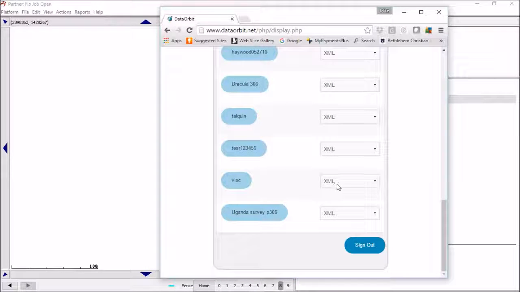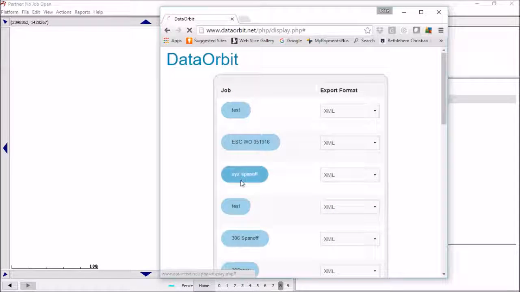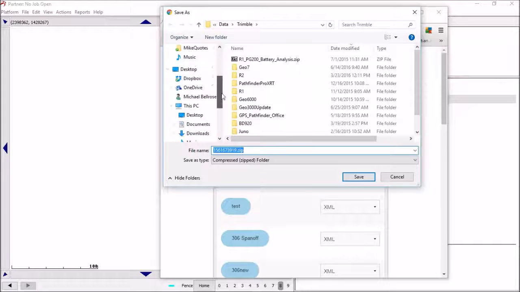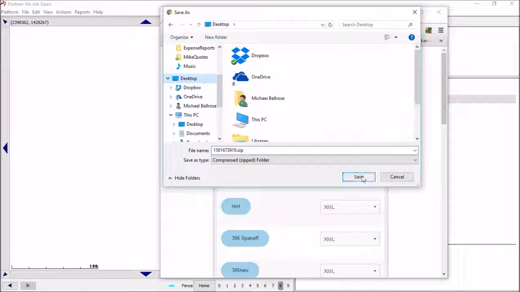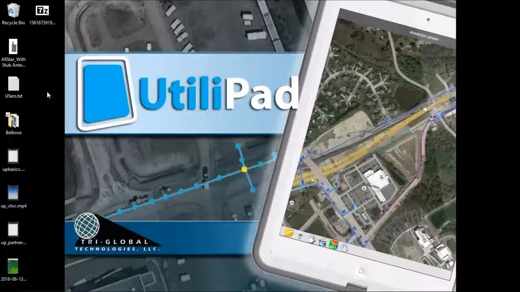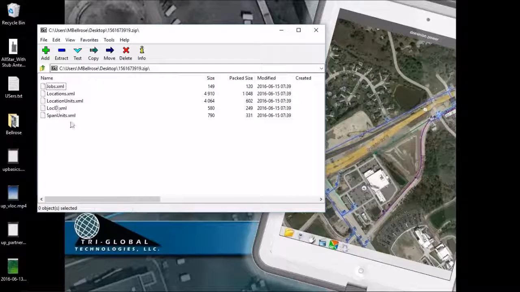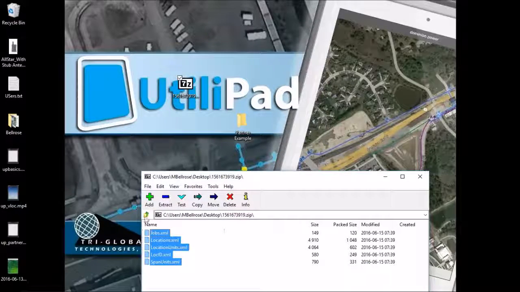There's that vlog job, and if I look at the formats, the default is partner XML, but I also have a shapefile and a CSV option. There are more formats coming, and I'll talk about those other formats in a different video series. For this particular one, I'm going to click on the job I want. It's going to download it to a zipped file, and I'm just going to choose where I want to put that. In my case, I'm just going to put it right on the desktop. And if I go out to the desktop, you can see that zip file right here on my desktop. And if I open it up, you can see it's just partner XML data all compressed into one zip file.